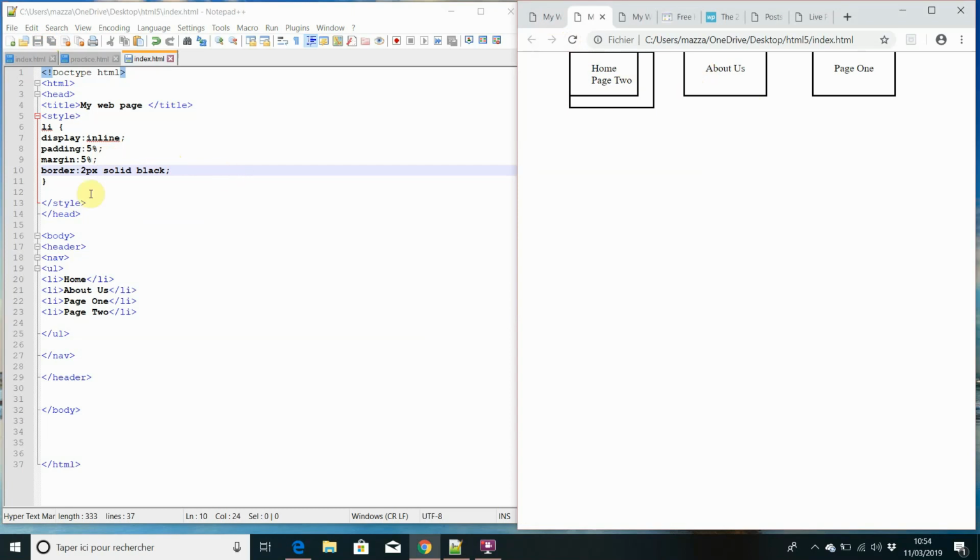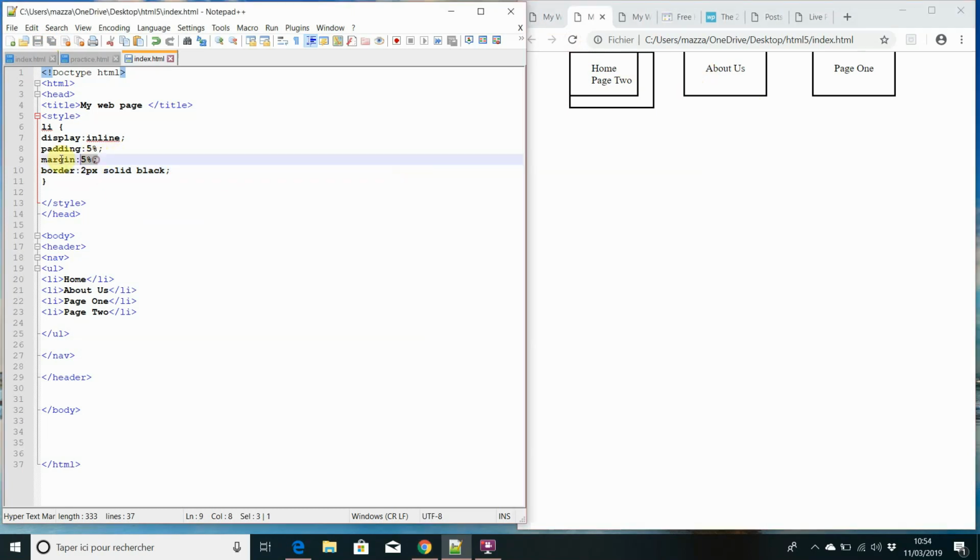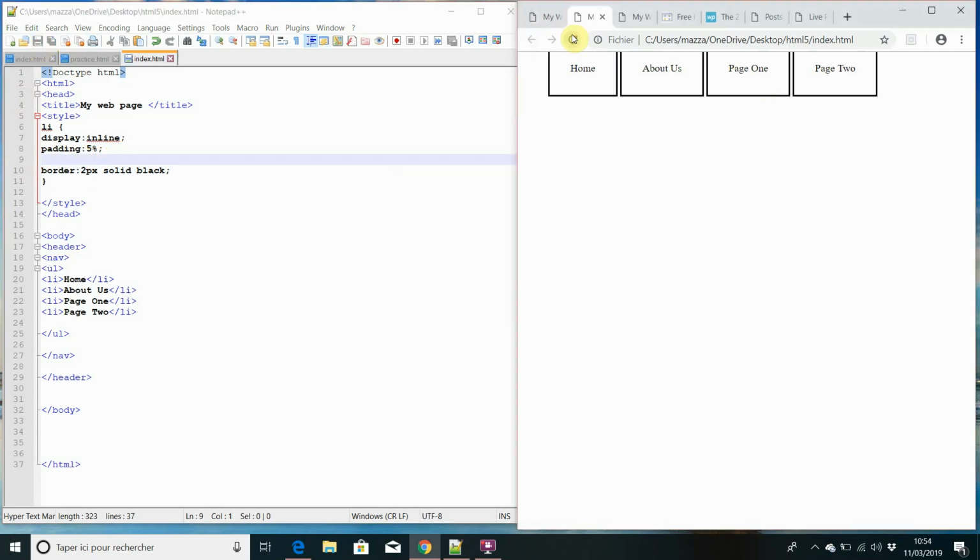Now if I take the margin out, you'll see what I mean by it. They're all next to each other, the padding is within the list tag itself, whereas the margin would be here. So that's the difference between the padding and the margin.